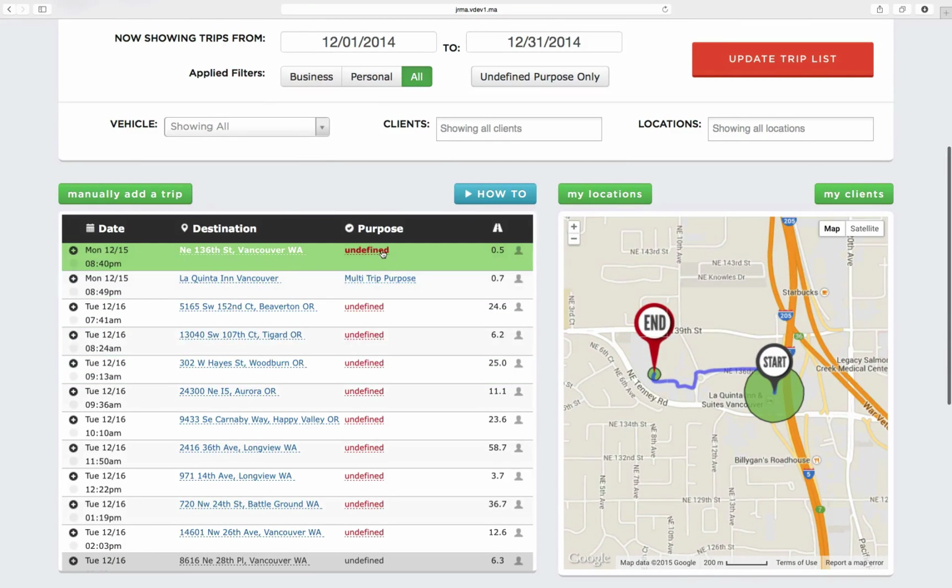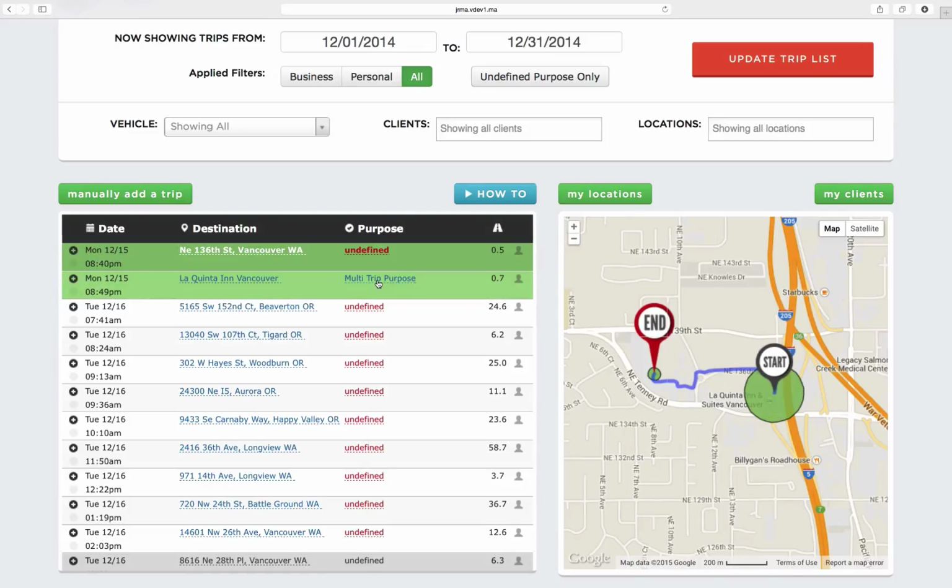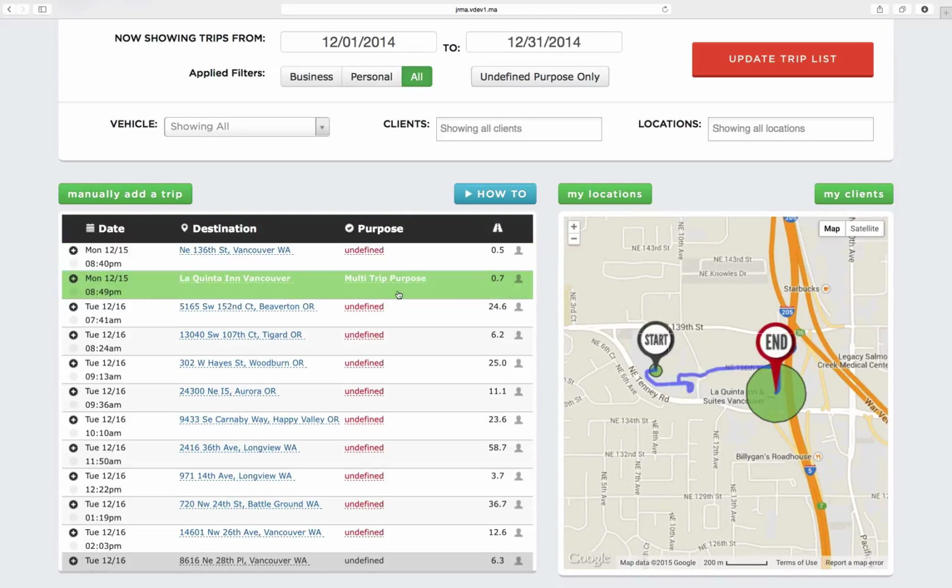So why would you ever want to edit a trip this way? Why would you ever want to edit the purpose of a trip by clicking in the purpose line? Well, here's why. If I want to edit just one trip, this is how you edit the purpose of just this trip. So here I want to say single trip purpose.